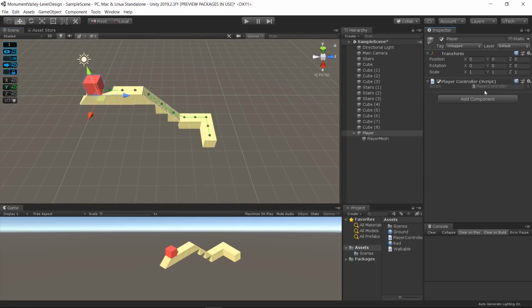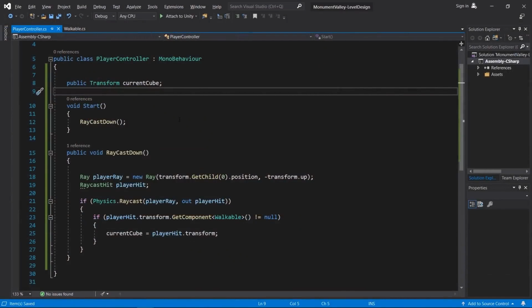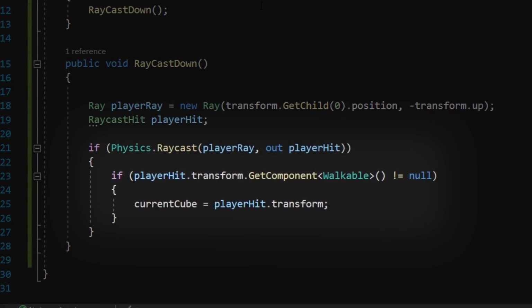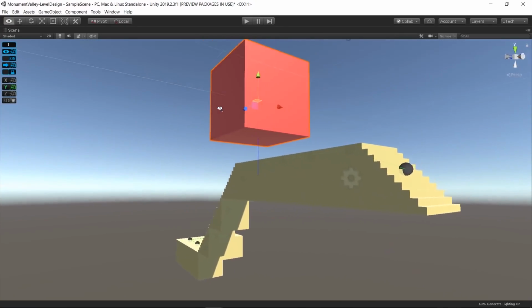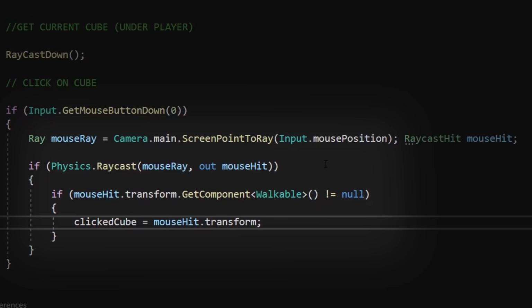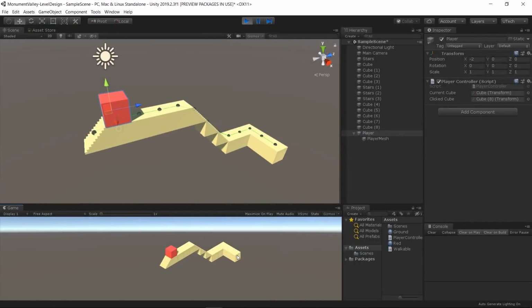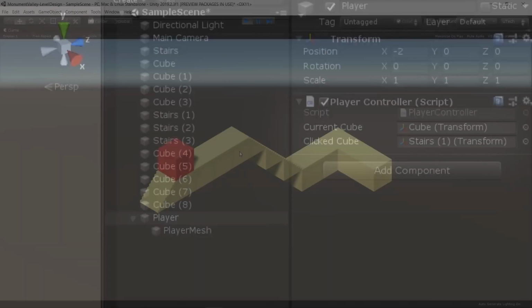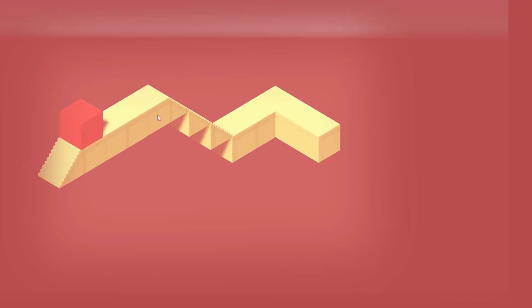I did a script for the player that would detect the current block the player was positioned on by casting a raycast and calling the result current cube. I also did a camera raycast to detect which block was clicked. Then, I started working on the logic for the pathfinding system.